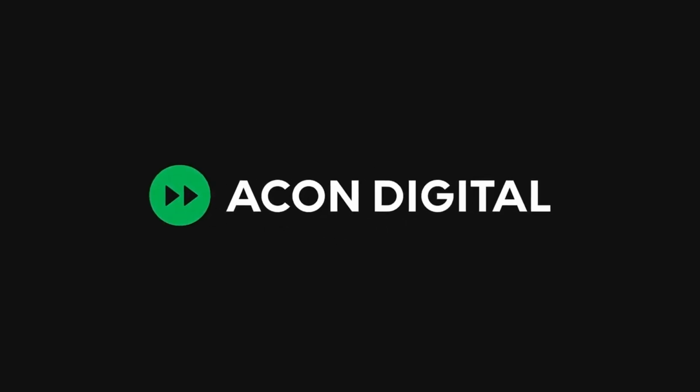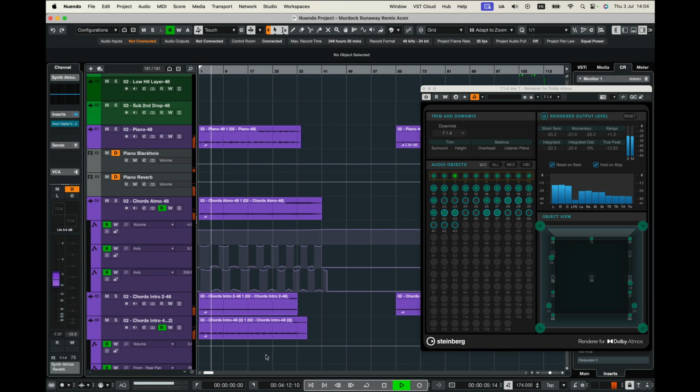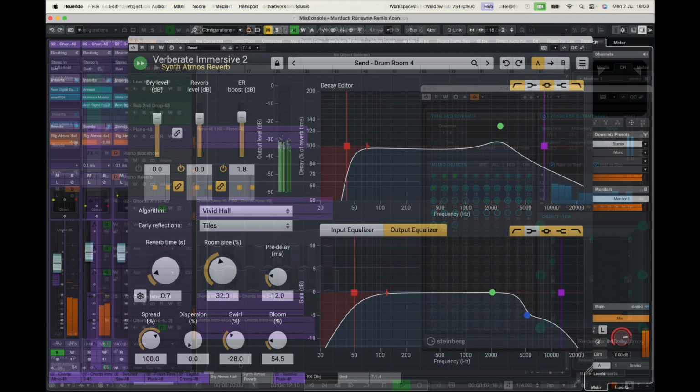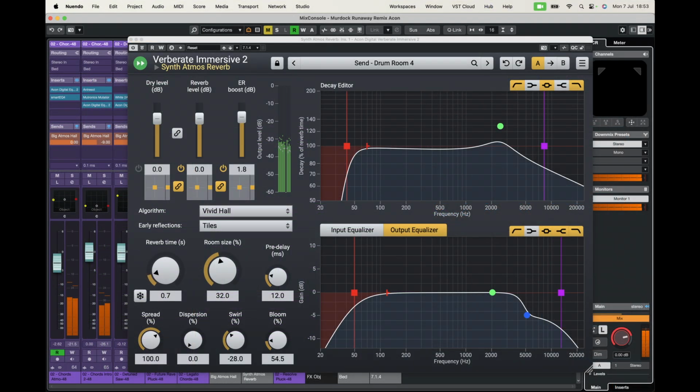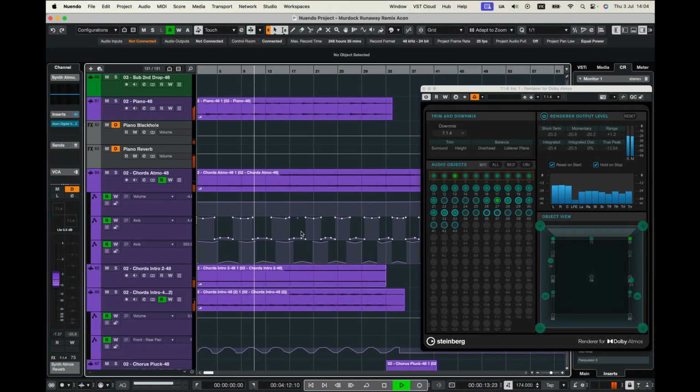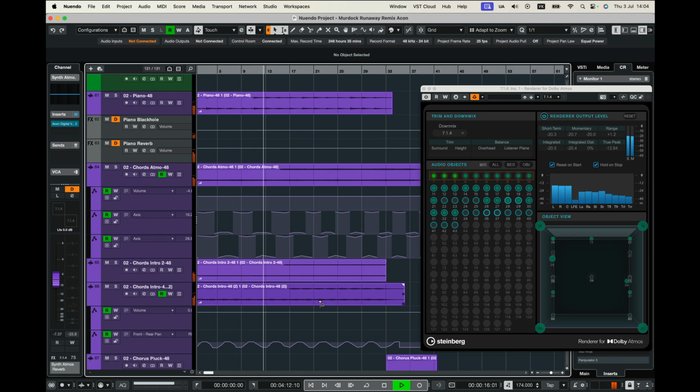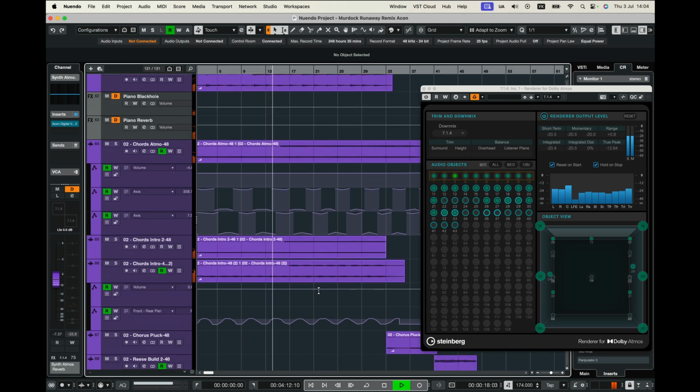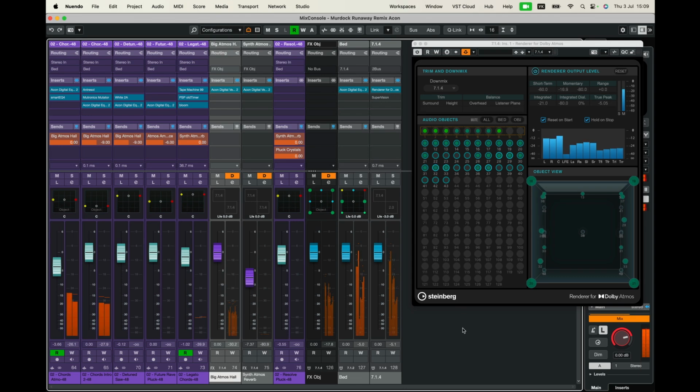In this video, I would like to share some insights on using Acon Digital's Verberate Immersive in the upcoming Dolby Atmos release of Involver's remix of Runaway by Murdock featuring Medyk. I mixed the track in Dolby Atmos using Steinberg's Nuendo as my primary DAW, but you can use Verberate Immersive in all major DAWs such as Pro Tools, Logic Pro, Studio One and others.